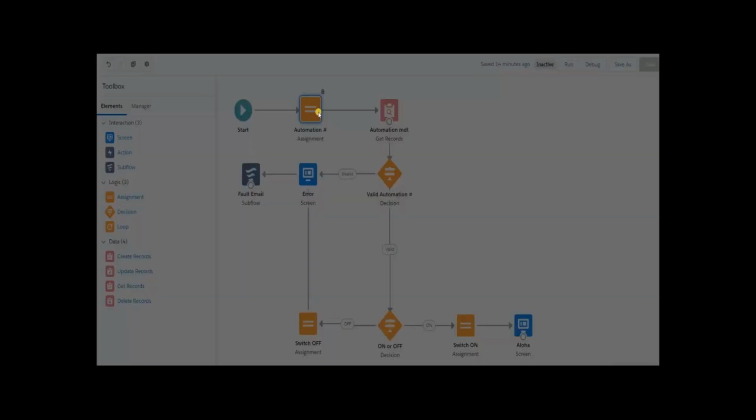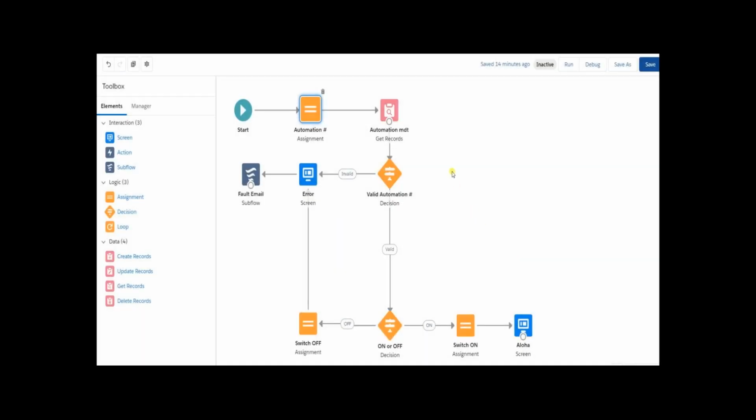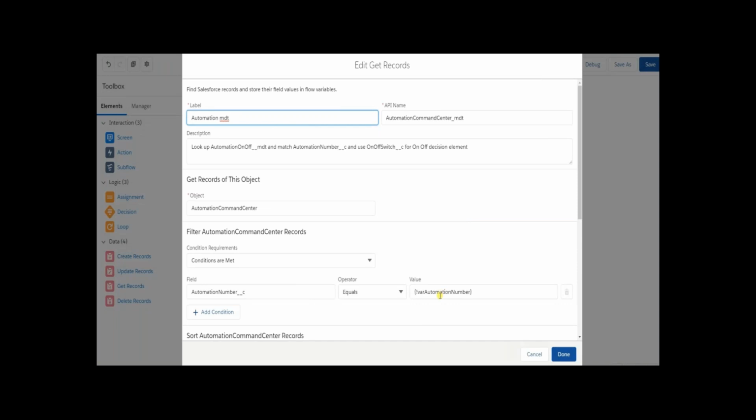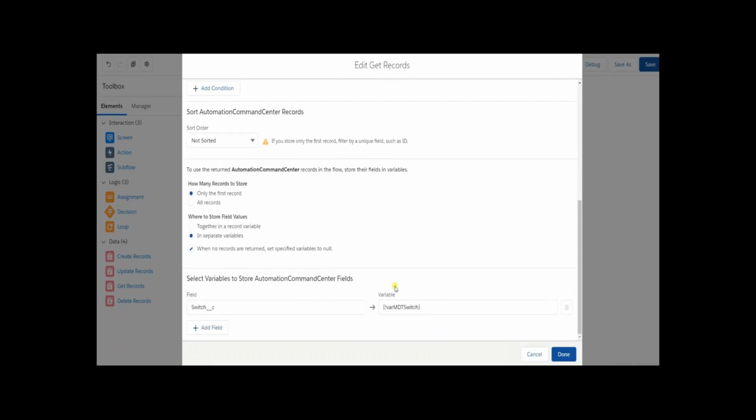So this is the flow template. The very first thing we need to do is save this as, and I'll show you that in a moment, but we need to give it a number when we're starting a flow. I'm starting a brand new flow. I'm going to give it a number of 105. Then I have a lookup to my custom metadata type, and I want to match that number. I want to say, is there a 105 there? And then you see switch, I'm looking for the setting.